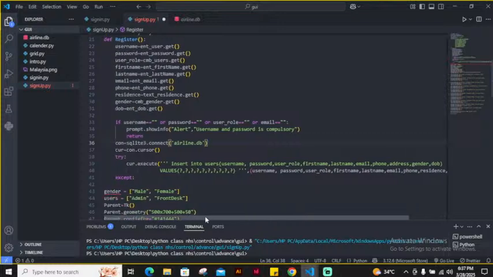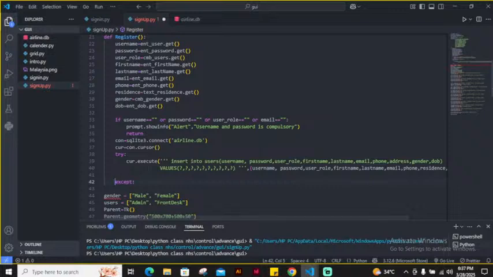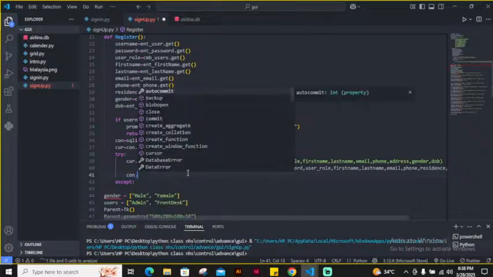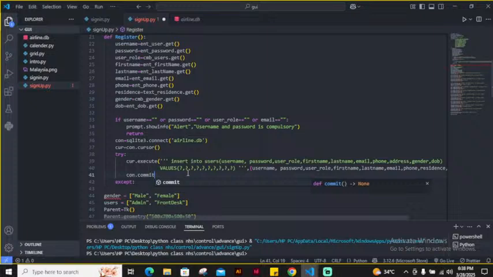So I have this here. Let me just leave it like this. If these are correct, then I need to submit them. Now, this will be inserted, but for you to see it stored in the table, you have to commit. You must commit the database to save it. So you're going to call con dot commit.